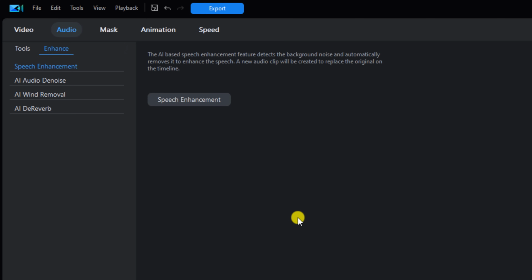Now it tells you that the AI-based speech enhancement feature detects the background noise and automatically removes it to enhance the speech. A new audio clip will be created to replace the original on the timeline. So you want to go ahead and left click on speech enhancement.